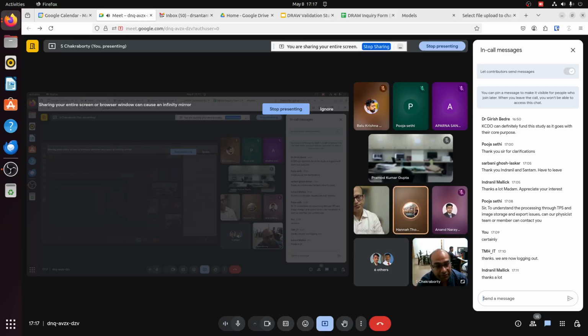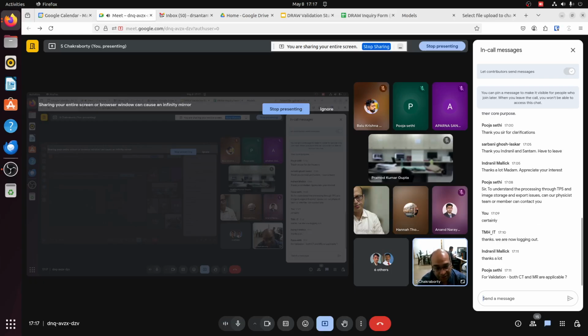Now regarding whether we will use the data set for the training, the answer is no. Unless we have your explicit permission, we are not going to use any data set from any center for any model training.